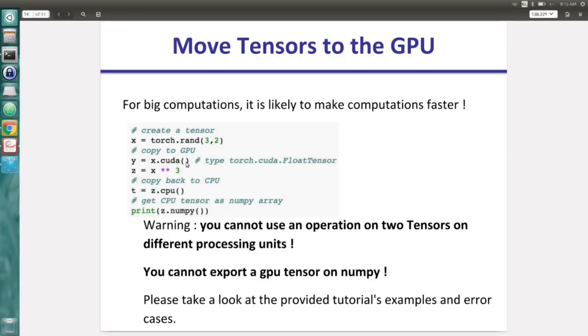Right, and just as general information, if you have 2 different tensors that you'd like to perform an operation between, you have to make sure that they are on the same processing unit. That is, if you have one on a GPU and one on a CPU and you want to add them up, you cannot do that. It will give you an error. You have to have both of them on the CPU or both of them on the GPU.